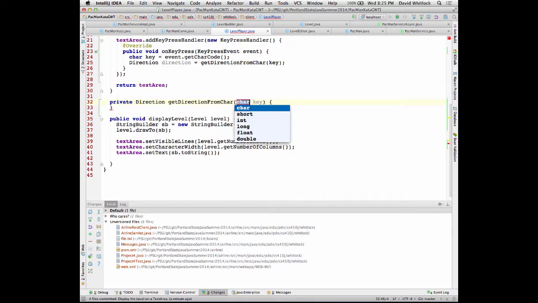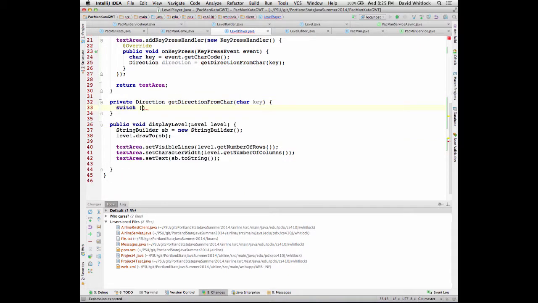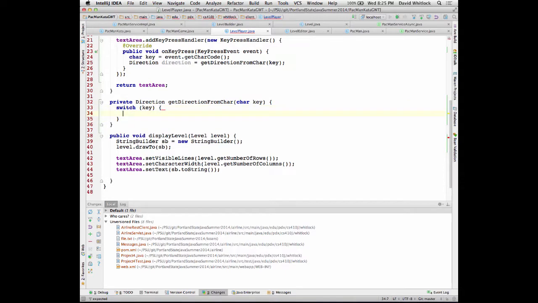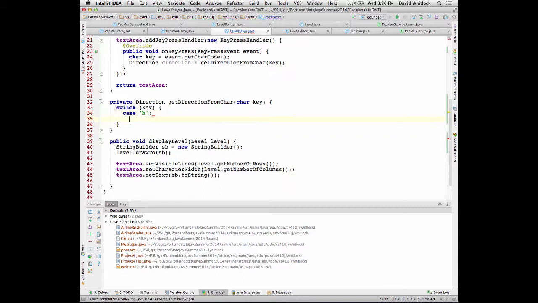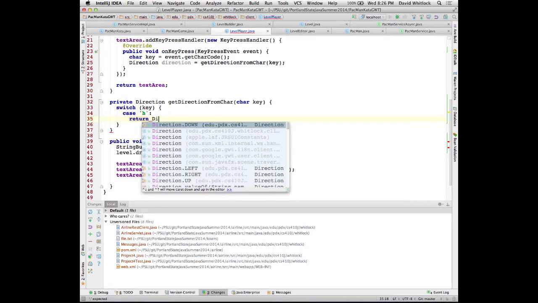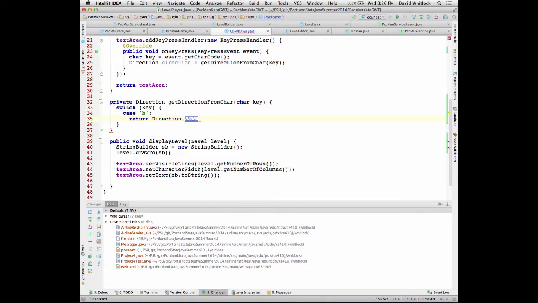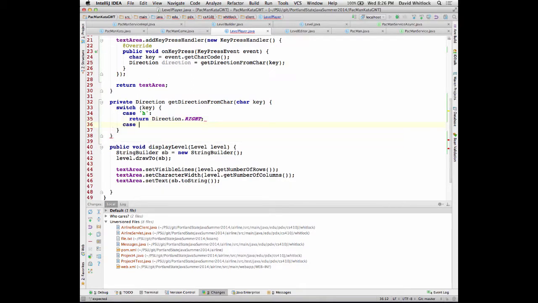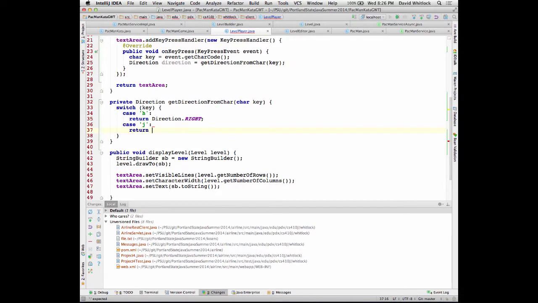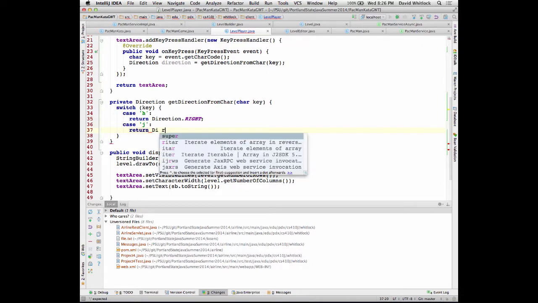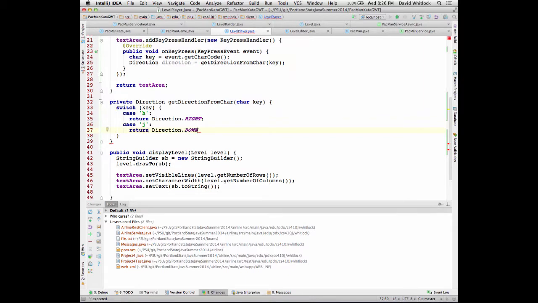Create this method. Switch key. So case, let's see here, H is going to be return direction dot left. Case J is going to be return direction dot up. Thank you. Oh, did I get that wrong? I mixed left and right. Thank you.